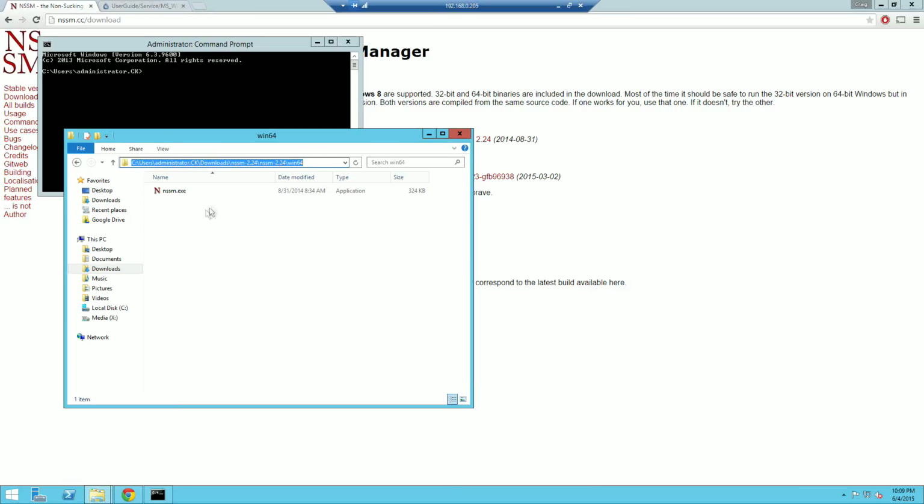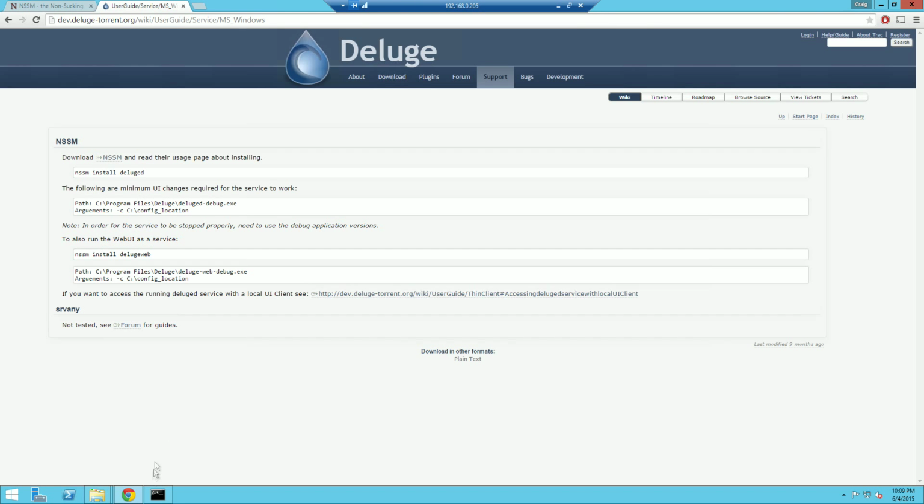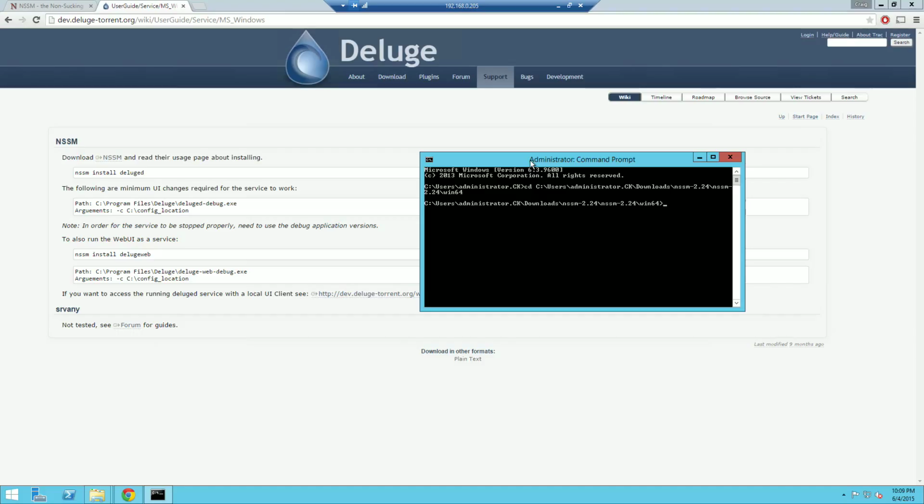So next thing you want to do is find out where we actually extracted the NSSM to, and we want to copy the full path that leads to the actual exe file. In the command prompt, we're going to type in cd for change directory, and then paste in that path to make that our active directory. At this point, I recommend pulling up the command prompt and the Deluge tutorial website side by side, so it's easy to follow along with these commands.